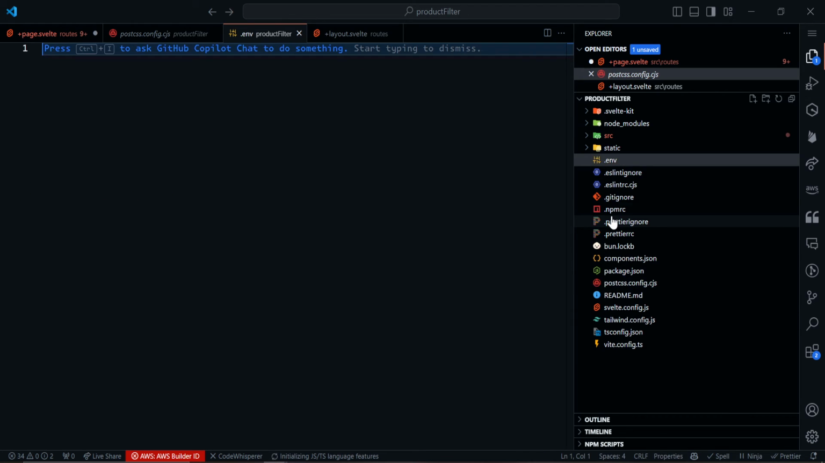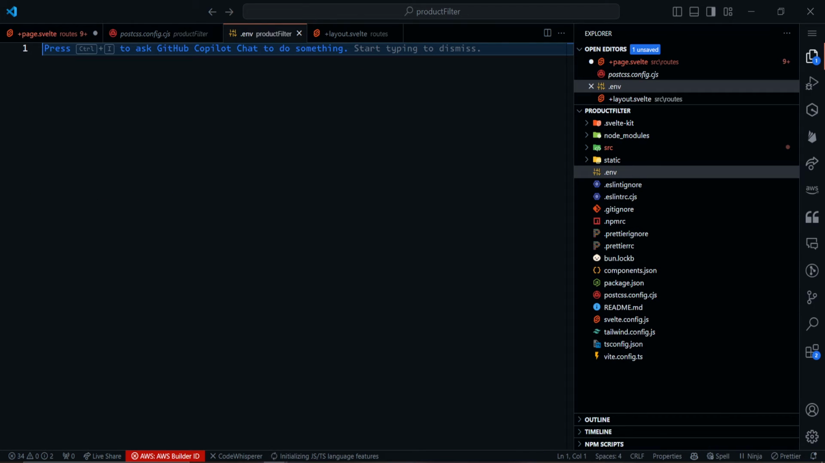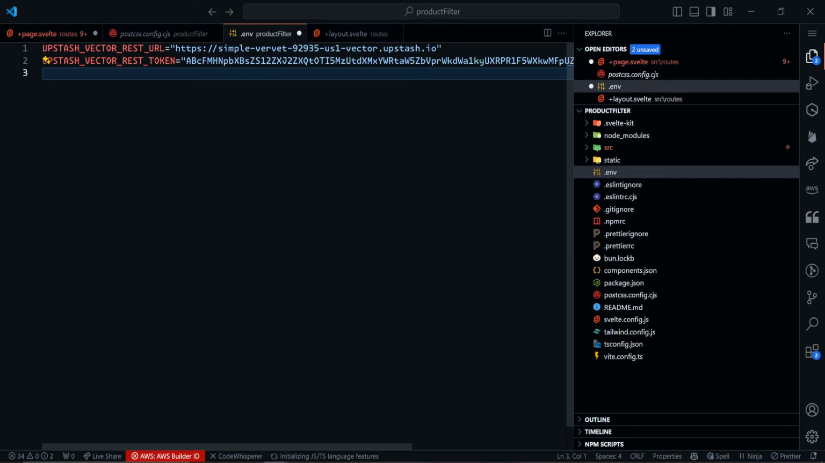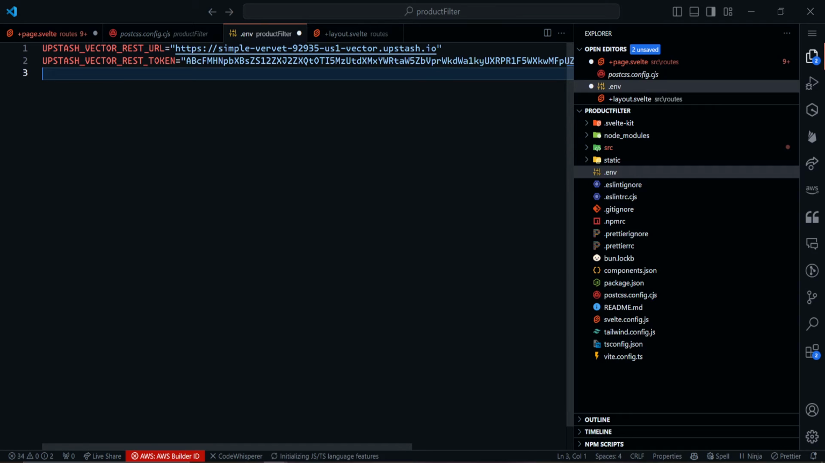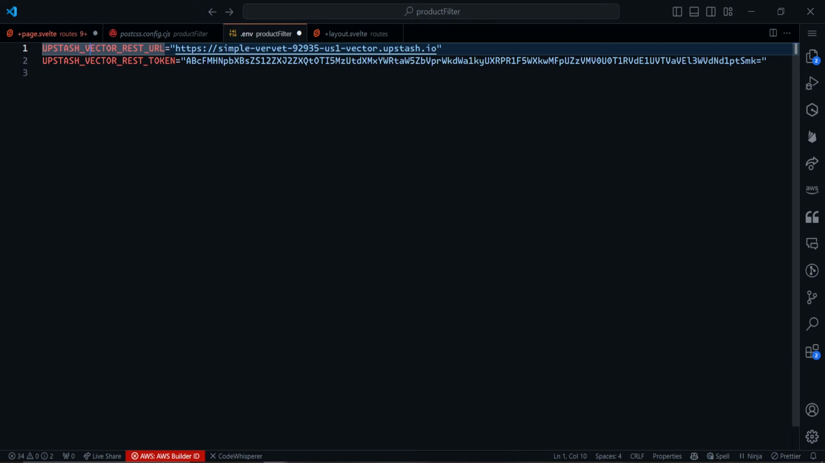That'll be the name. And in this .env, I'll just paste those files that I copied. I pasted it twice by mistake, so I'll just remove one. And yeah, so we should have the Upstash vector rest URL and the Upstash vector rest token. I'll save this, make sure that that is saved.